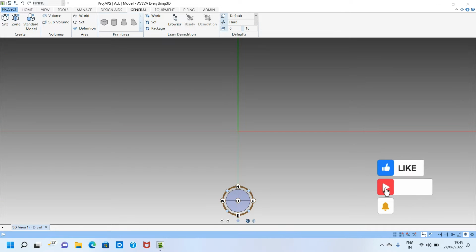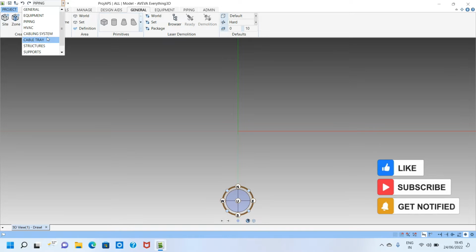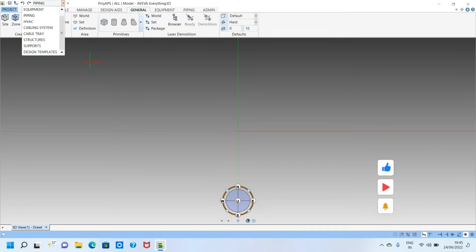This is the E3D software. This is called the workspace. Whatever we work on will come here in this workspace. Now we will start from here. This is the save work button. This is the get work button, and this is undo, this is redo, and this is the toolbar that contains general equipment, piping, HVAC, cabling system, cable tray, structures, supports, design templates. In whichever domain you want to work, you can select it here and start work like that.